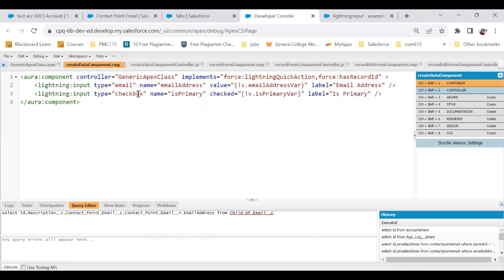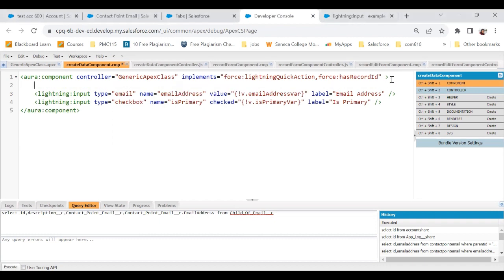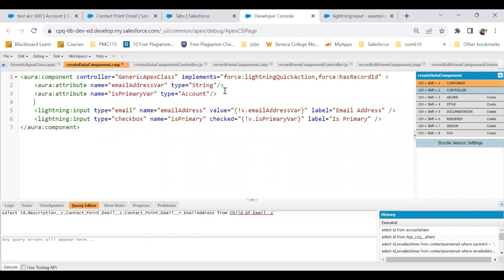The type is email, type is checkbox here, name is email address, name is primary here. Whatever we enter in this field, I want it to get stored in this particular attribute. And the true or false value that would be entered by me should get stored in this particular attribute. The label is email address and is primary respectively. Now, because we have these two attributes in which I'm going to store the value that I enter, I need to create attributes for that. So here are my two attributes.